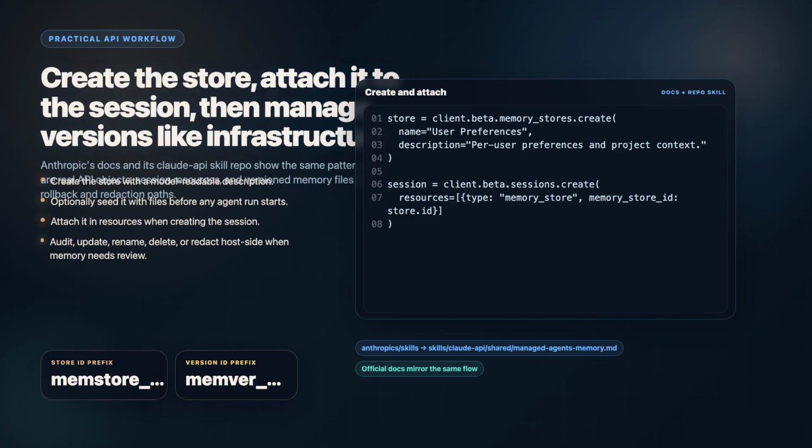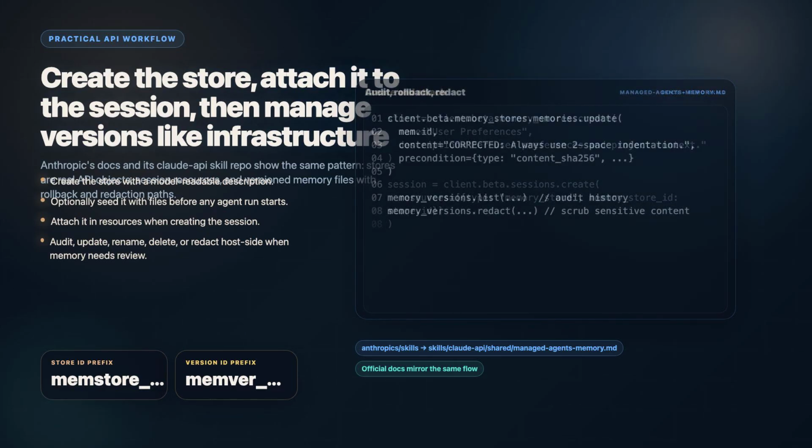Anthropic says stores mount under /mnt/memory/store name, and writes from the agent create durable versions the same way host-side updates do. That versioning model is important. Every mutation creates an immutable member snapshot. You can list versions, retrieve an older version, roll back by writing older content back, or redact history when something sensitive should not stay in the log.